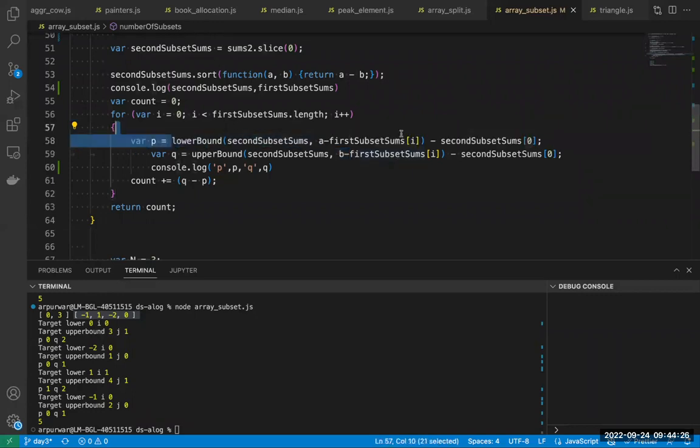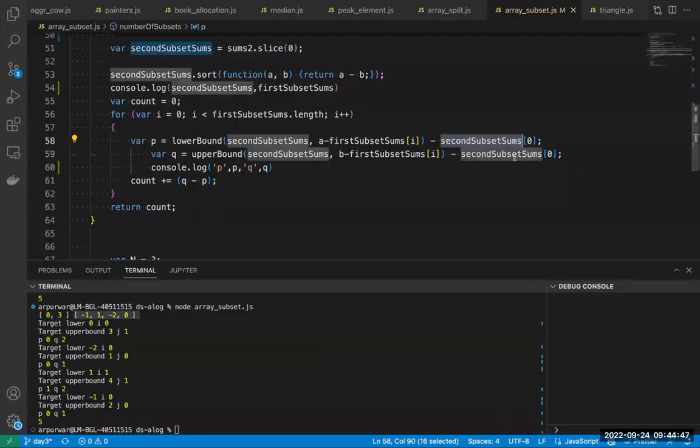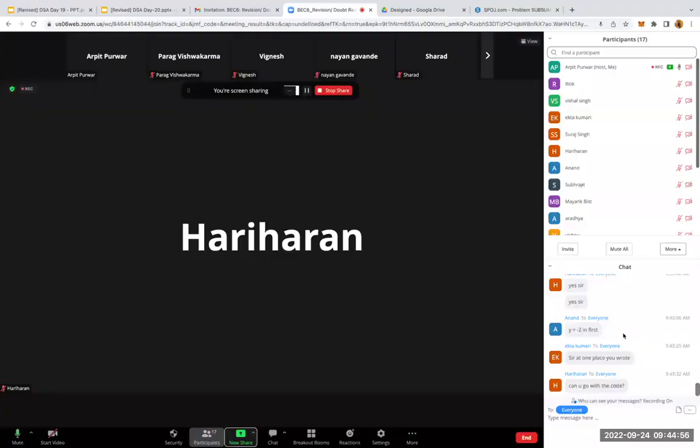And then we are trying to find out the lower bound and upper bound. This one is not needed, but even if you are looking for it, this value will always be 0, because the second subset sum at 0 is always 0, because you can see 0 comma 3, always 0 will come at the first position. So that's what we are doing here. And then we are subtracting q minus p and adding it into the count. Okay guys, that's what is happening here in the code also.